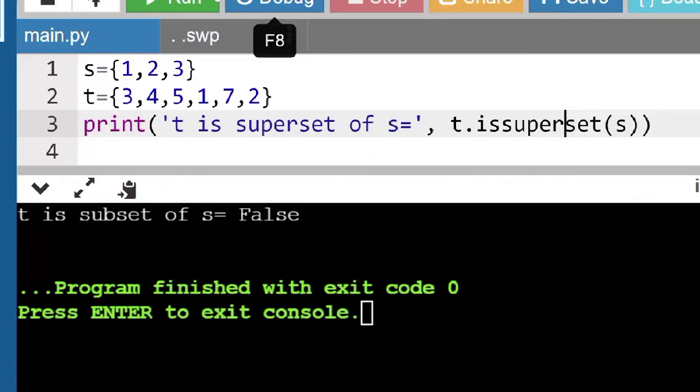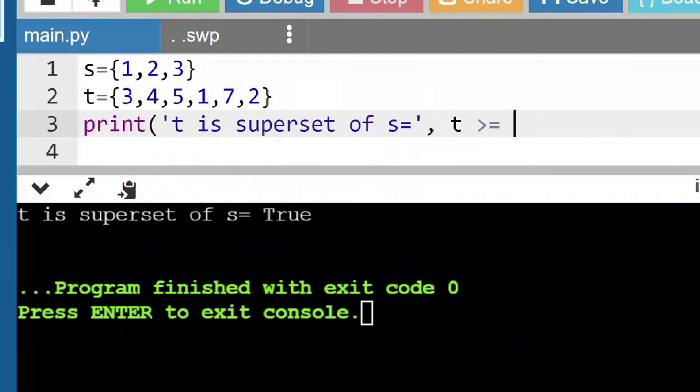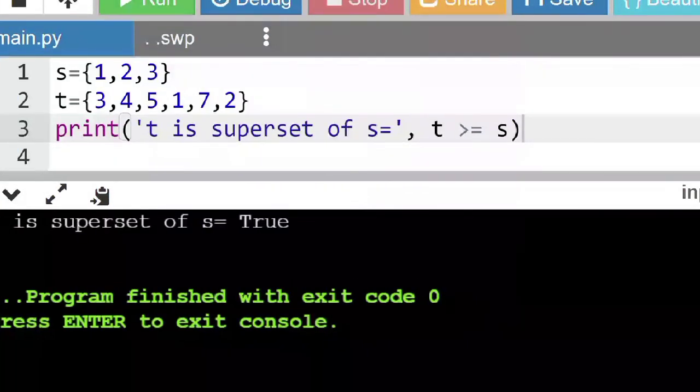T is a superset of S. True or false? True, sir. So obviously true, right? Or instead of this, you can use T greater than or equals to S. So both are the same. In both the cases, you'll get true only. So in that way, you can find the relation between the different sets.